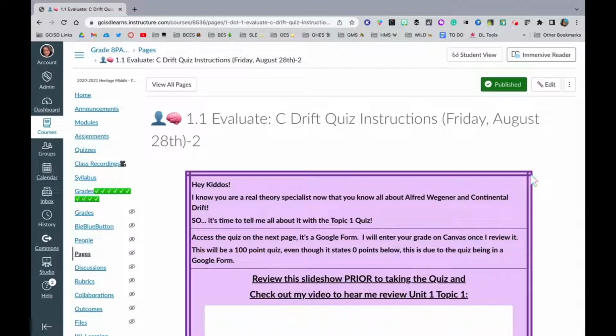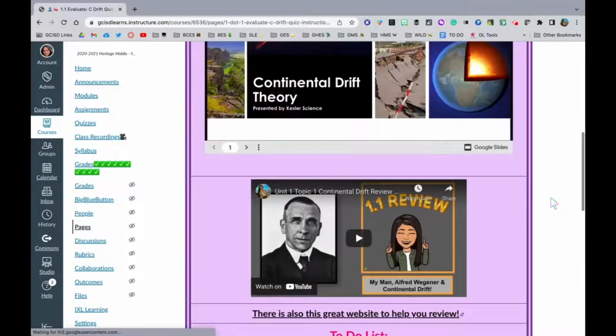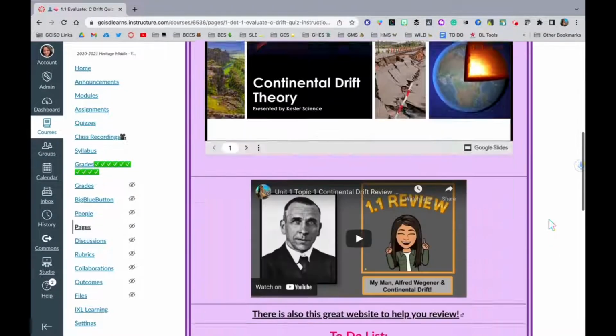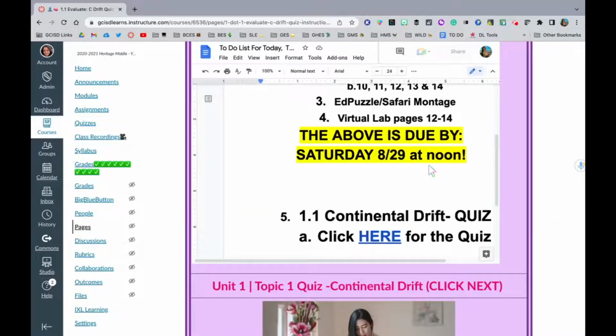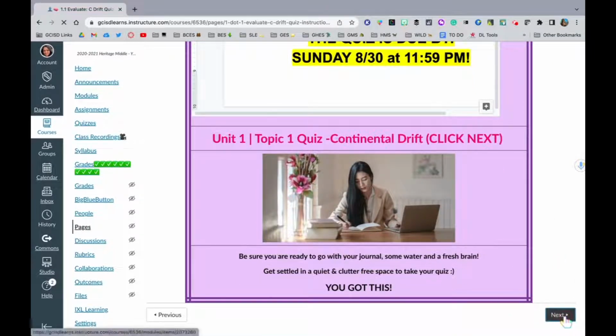Moving on to the evaluate portion of the Continental Drift. So this unit is broken into several segments, so I like to evaluate or assess the students after each segment. So here is a video of me reviewing important concepts for Continental Drift. I inserted a slideshow by Kessler Science. This is not a slideshow that I created. So I want the students to review for their test, and then I'm letting them know that the Continental Drift test will be coming up next.